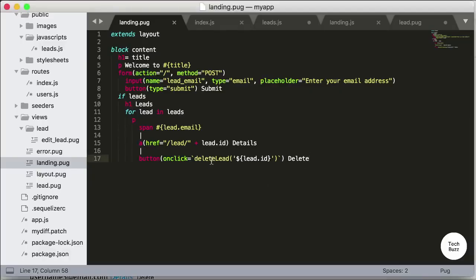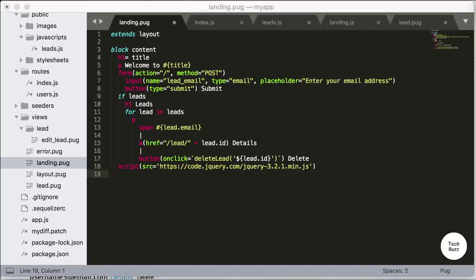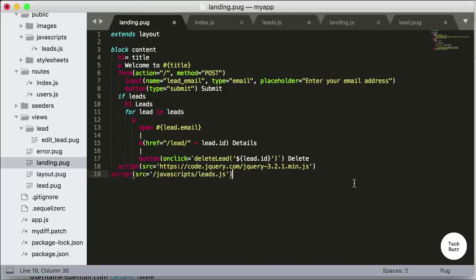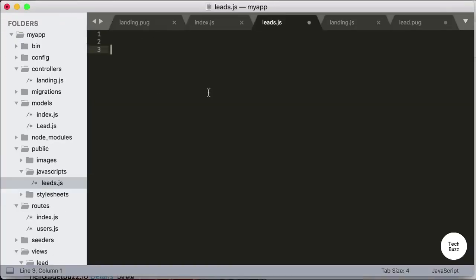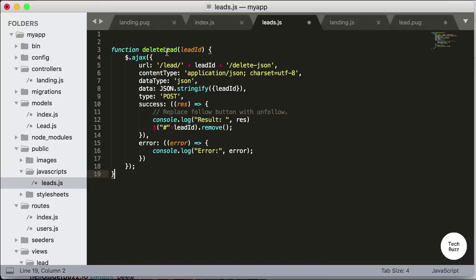Now for the implementation of delete lead, we're going to use the jQuery JavaScript library, so I'm going to include that at the bottom of the HTML page with this single line. We're also going to add a JavaScript file that we are going to define as javascripts/leads.js. So let's save this file and go to javascripts/leads.js. Now let's define our delete lead method and go over the details.